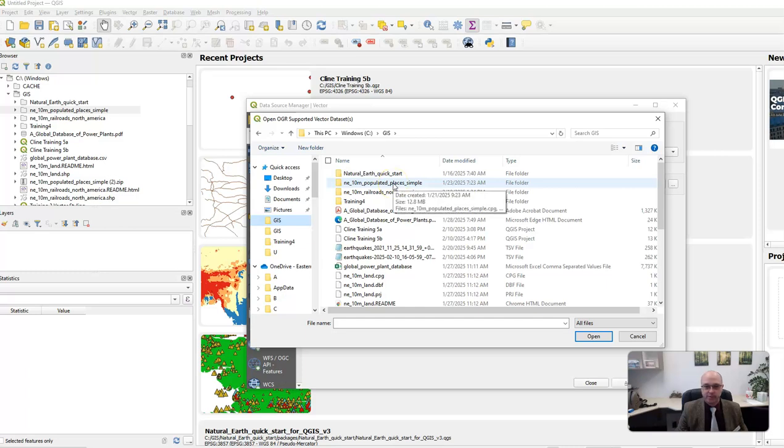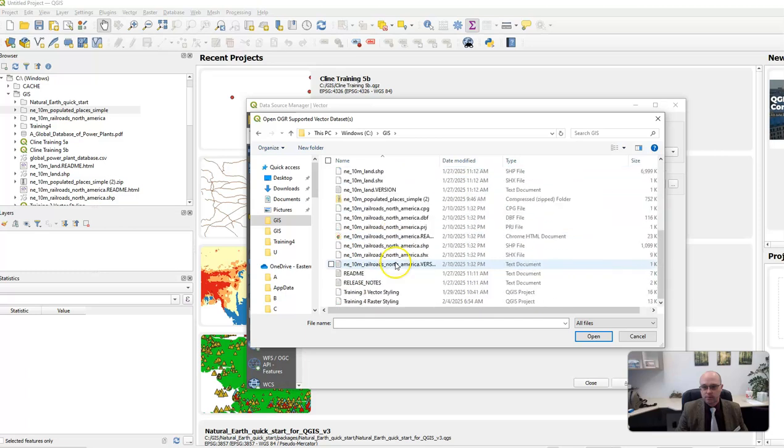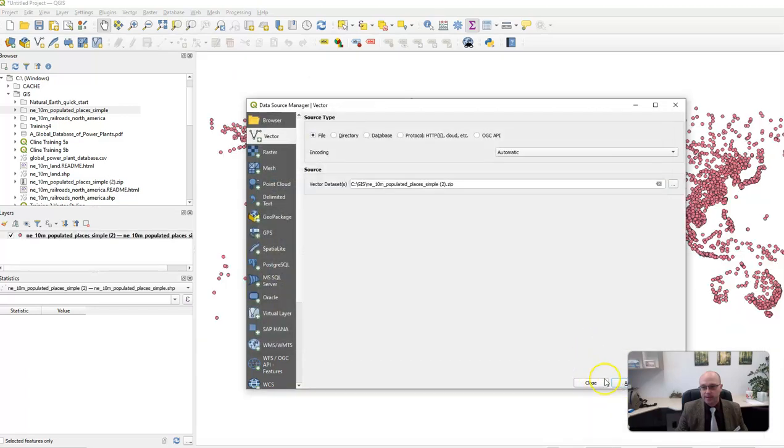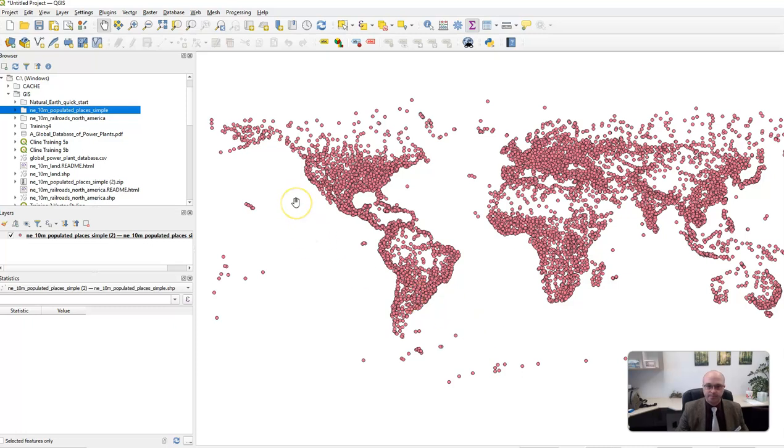For some reason it's having issues, probably because it's got all those recent projects in the way. I am just going to open the data source, and I'm going to go to sample populated places. We can do just that if we want, and add, and there they are.